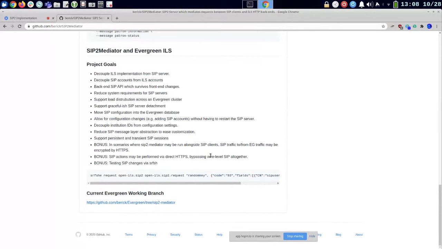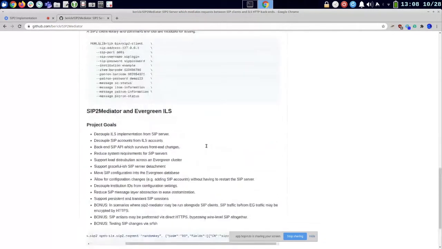And part of that is just that anyone who wanted to could perform SIP actions directly on the ILS without having to actually talk SIP, as long as you can compose the SIP message in a certain format. And then another bonus that came along as I was working on this is testing SIP via Surf Shell. So if there's a SIP service, then you can just test SIP via Surf Shell. I'm going to back up a little bit and explain some of this, but you can see here a SIP message is just JSON. So what am I even talking about?